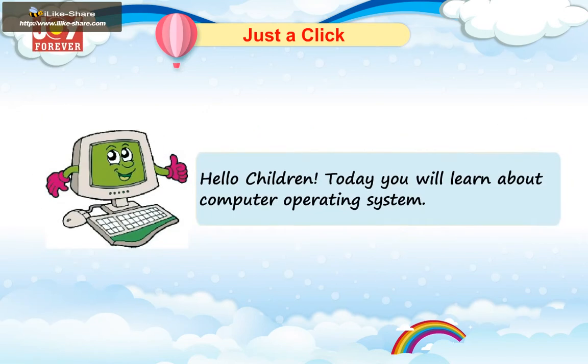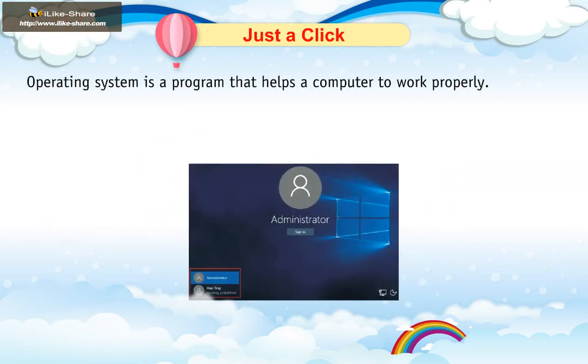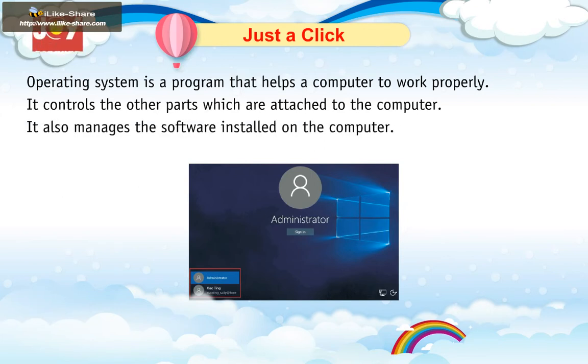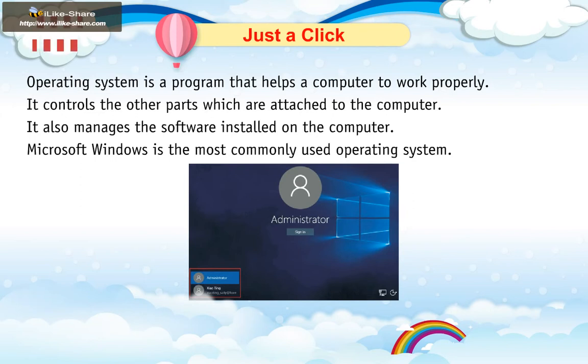Hello children, today you will learn about Computer Operating System. Operating System is a program that helps a computer to work properly. It controls the other parts which are attached to the computer. It also manages the software installed on the computer. Microsoft Windows is the most commonly used operating system.